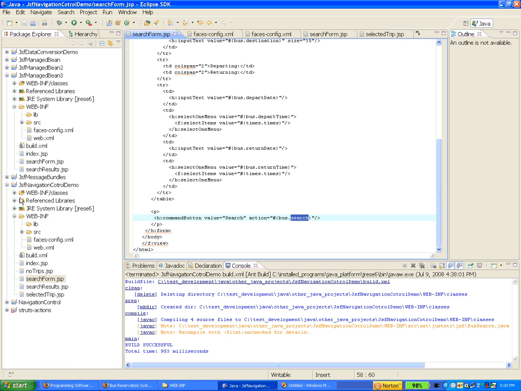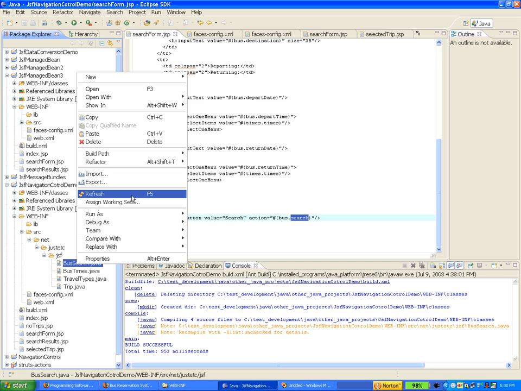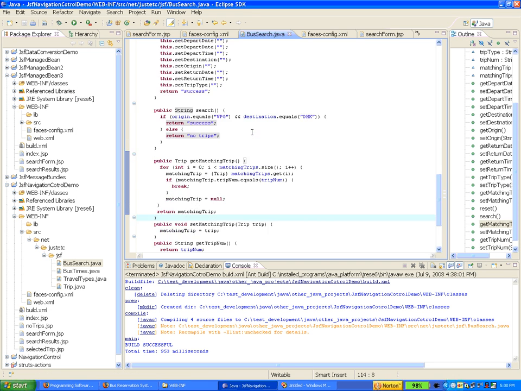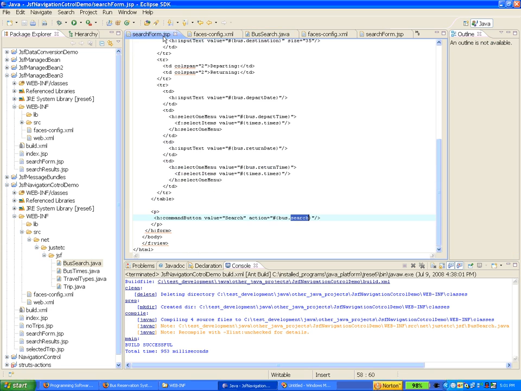Actually, in our case, we know that this bus managed bean is really indicating to bus search.java. If you check your previous demonstration, this will be clear. So we see that this is search. It is returning either no trips or success. We are telling if the origin is Winnipeg and the destination is DHK Dhaka, it returns success, otherwise it returns no trips.